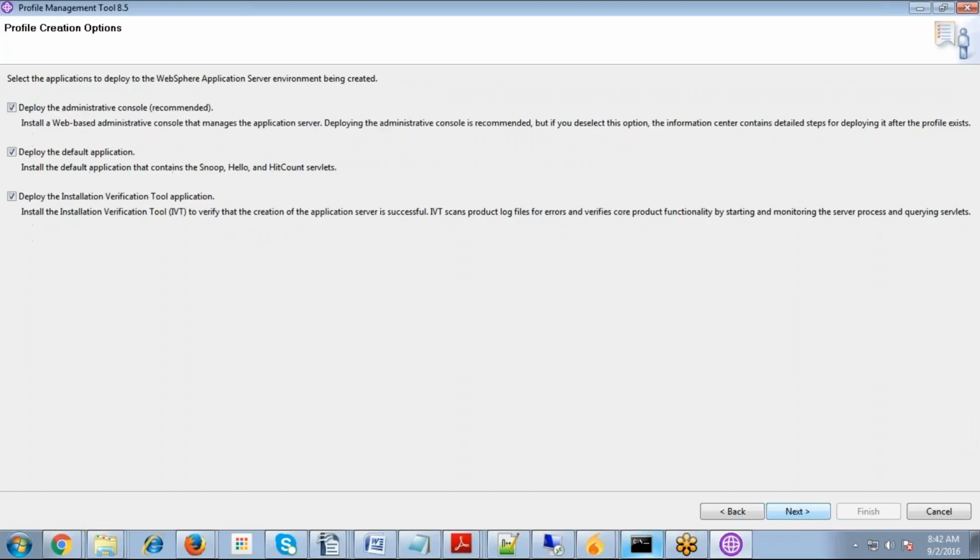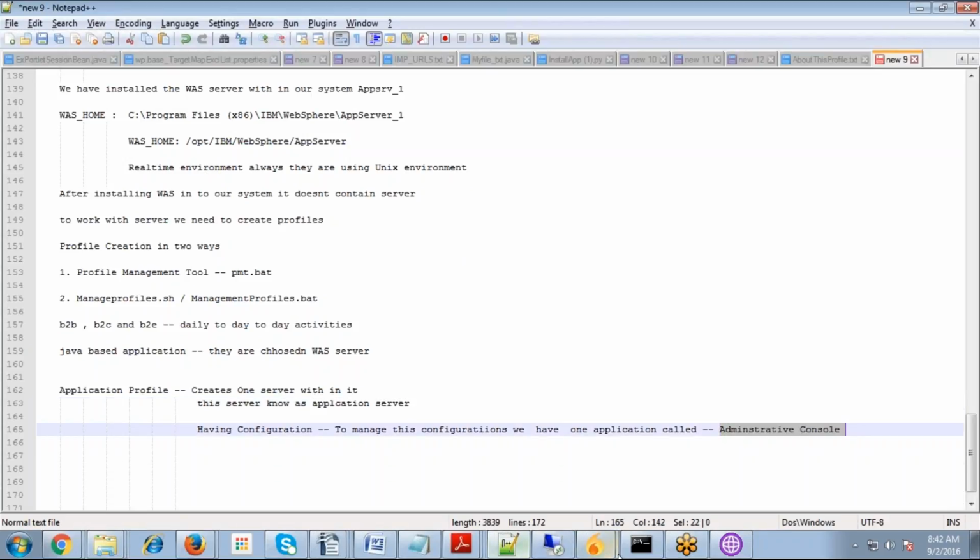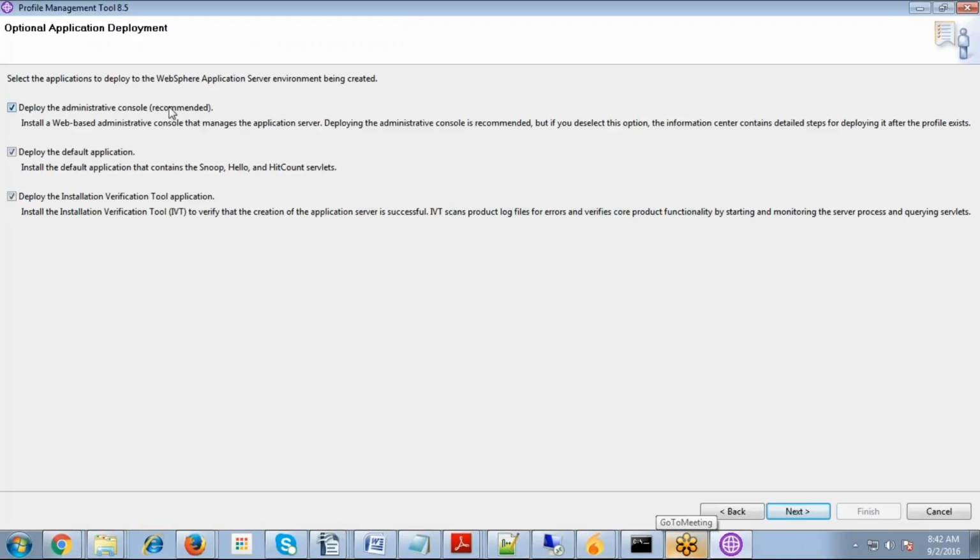Click next. As I told you, the administrative console is used to manage the configurations of the application profile. Deploying the administrative console is recommended, and we have to check it, along with the default application. When we install the application server, we have different types of predefined applications. To access these, we select deploy the default applications. This is optional. If you want, you can check it, or else remove it. Here I'm going to check it.